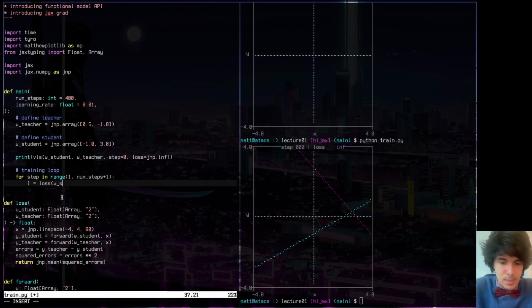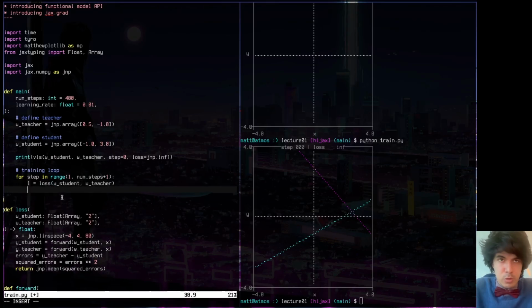We're going to need to pass this w student and w teacher. And then that will compute the loss. But what I actually need is the gradient of the loss, right? So that I can take a step of gradient descent. And so to do that, I need really not this loss function, but a function that computes the gradient of this with respect to the student parameters. And so this is where jax.grad is going to come in.